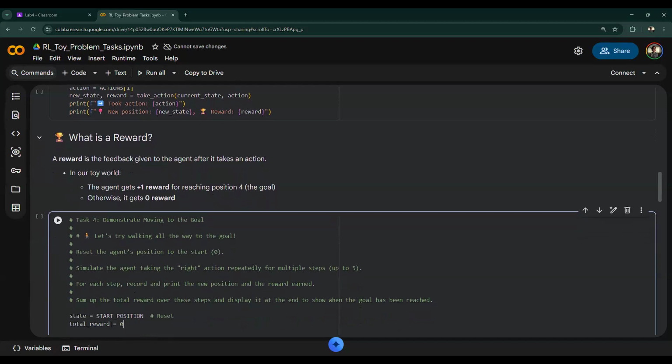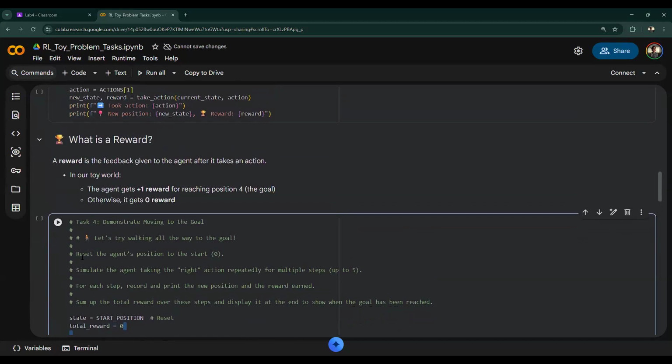To do this, we need to define total reward and state. I'll give 2 minutes on this. Keep going, keep going.